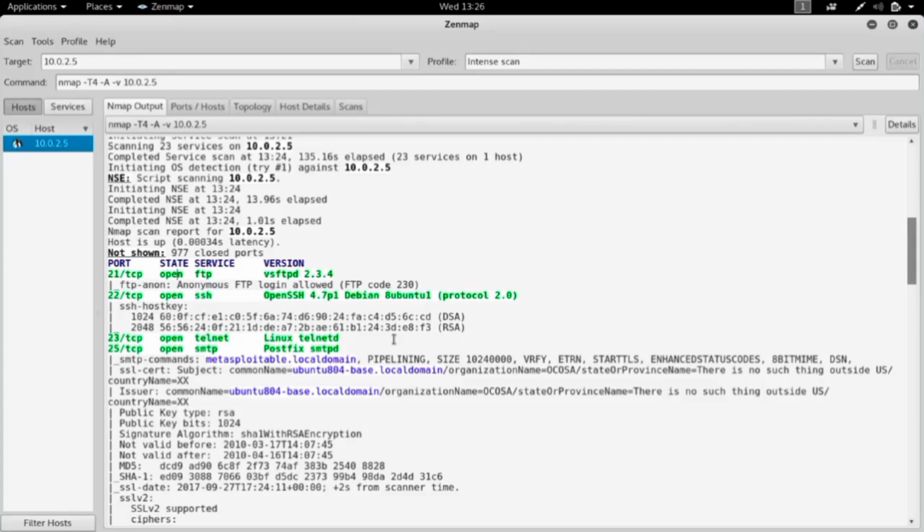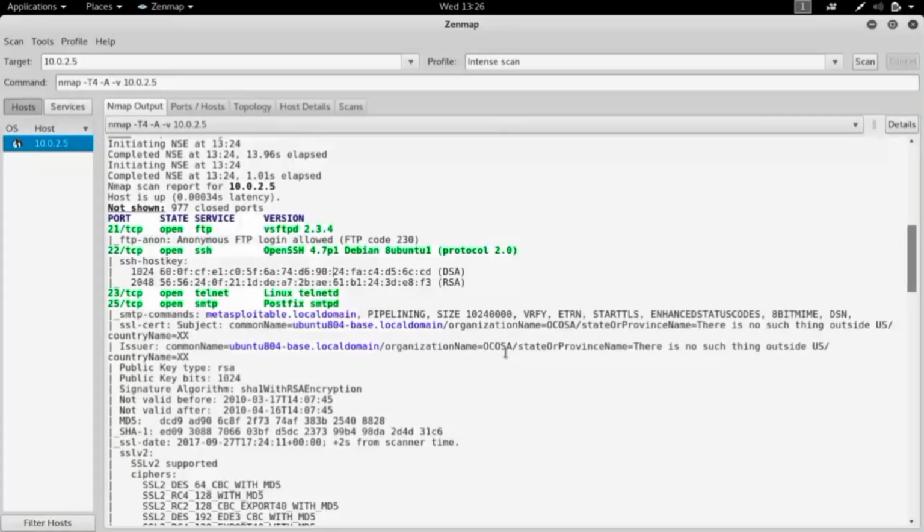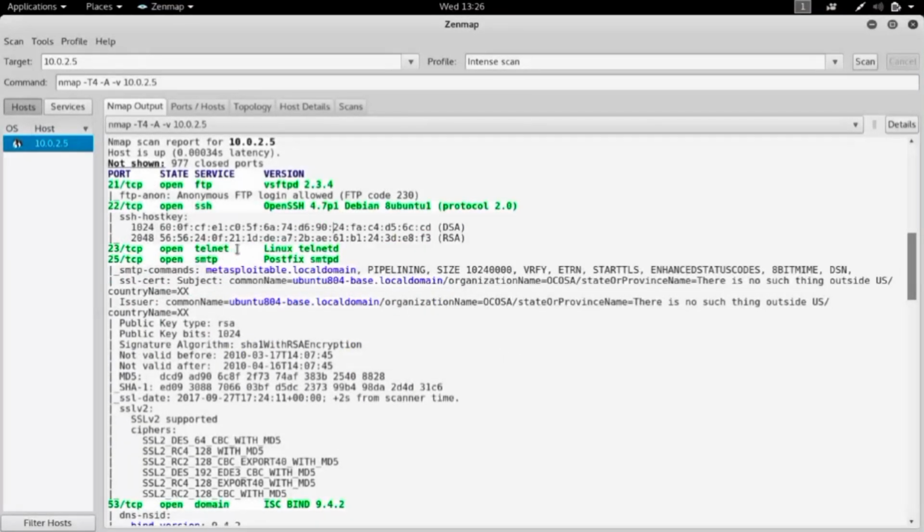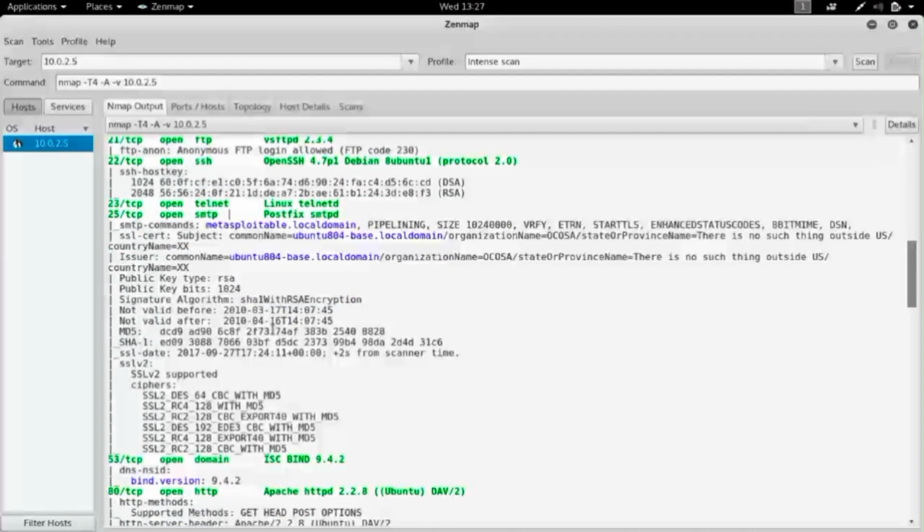So since this allows us to connect anonymously, we can use any FTP connection to just hack into those machines. Here we have other information as well, like a telnet going on, a mail server in here, and we have some vulnerabilities regarding that server as well.